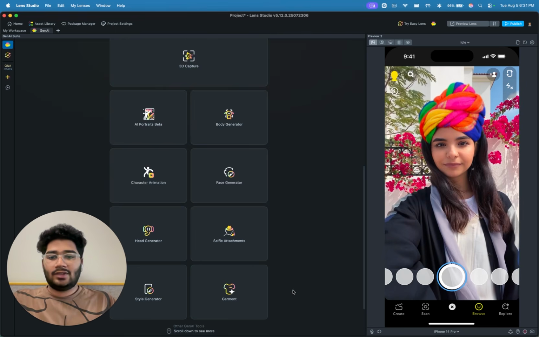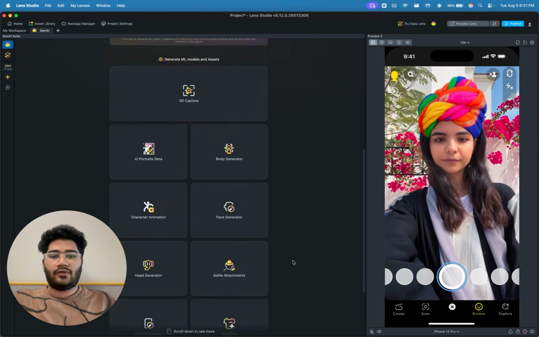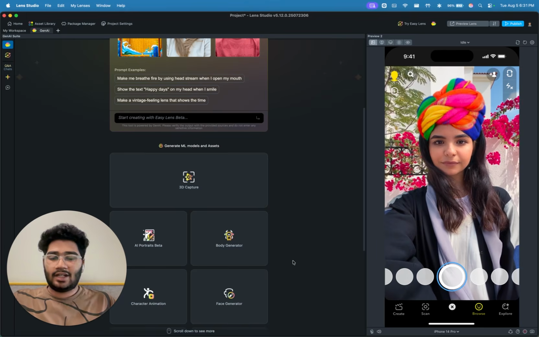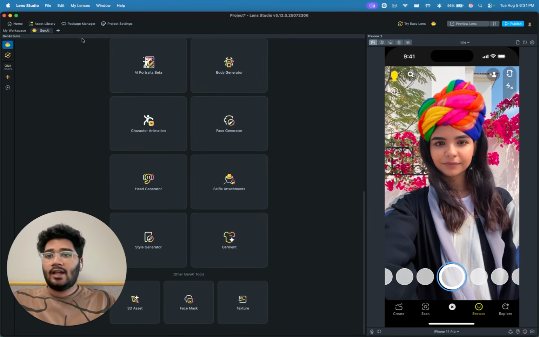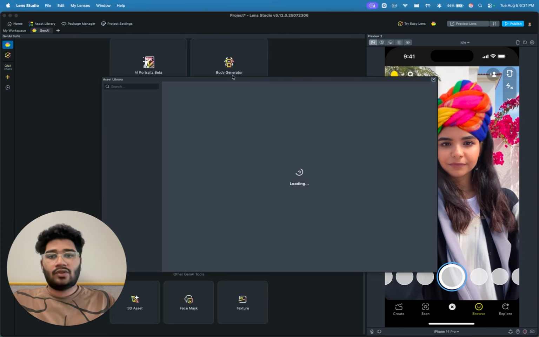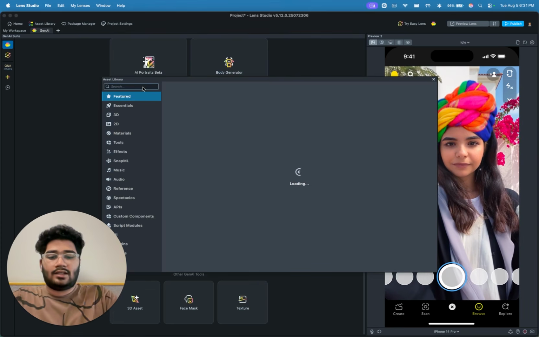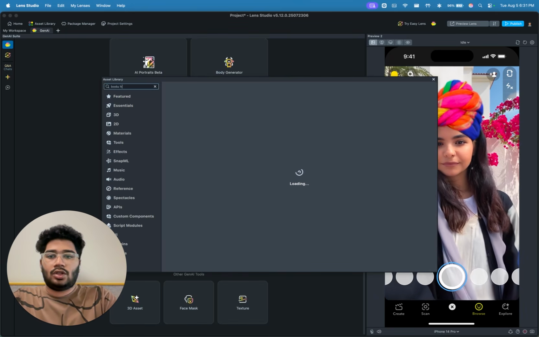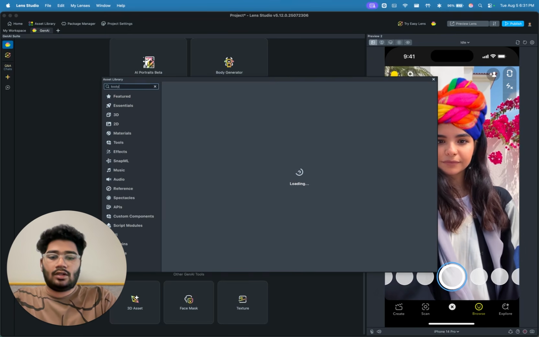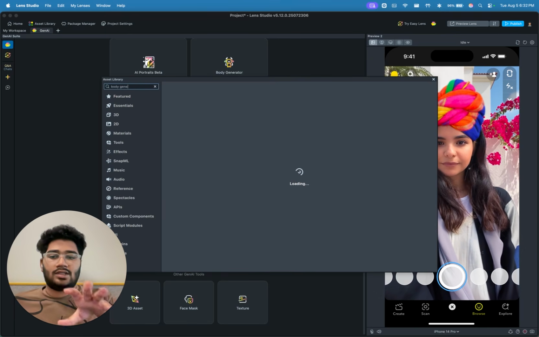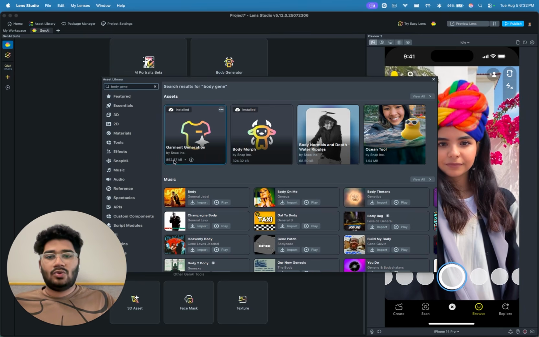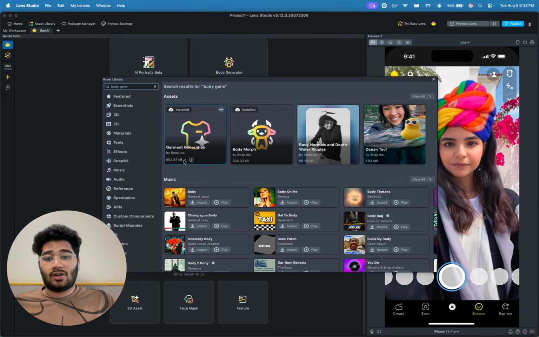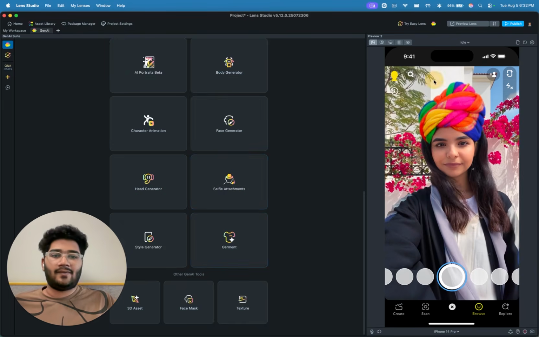And yeah, these were the different types of AI features or AI capabilities that Snapchat has. Right? In case you're not seeing any of these, go to asset library, search for that particular name. Let's say body generator, and you must see something like this. Yeah, body mount garment generation. You will see an install button here. If it's not already installed, you can install it from there.